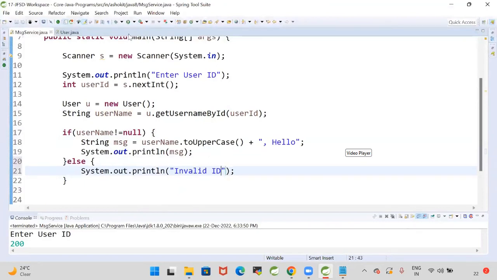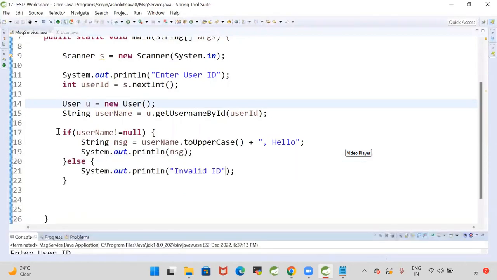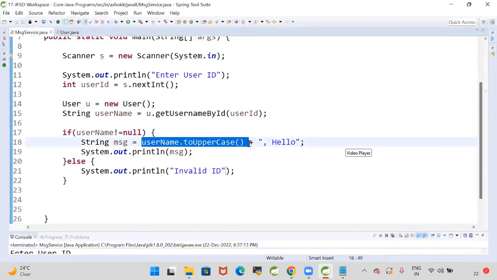Run this program. It is asking me to enter the id. User id, I'm giving as 200. Now the null pointer exception is not there. It is saying invalid id. But here, if you observe, I'm a good programmer. I'm writing a null check before doing the operation on the string object.